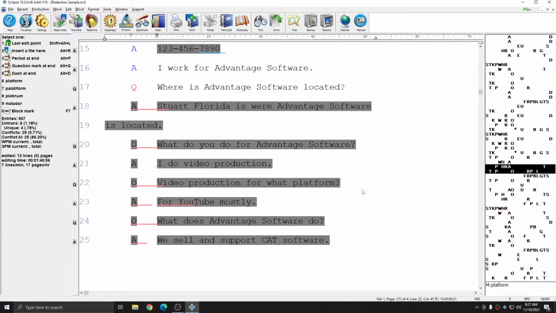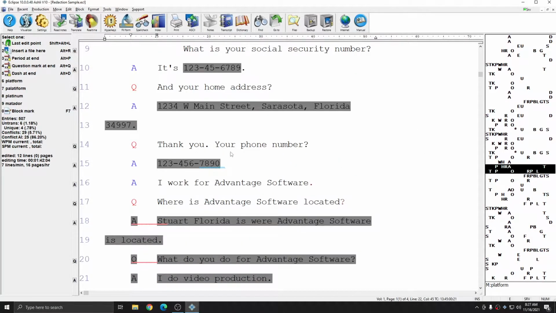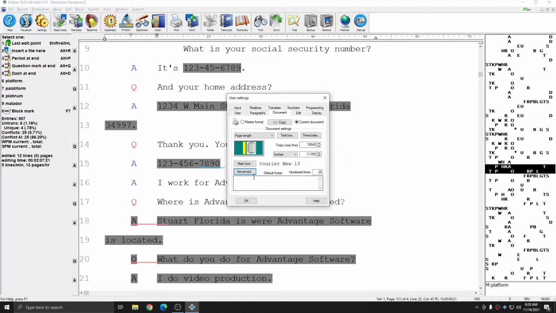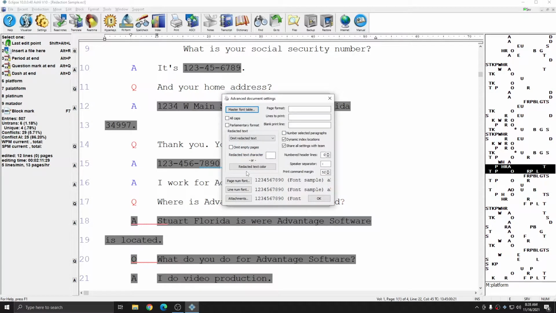After you've redacted text, if you need to produce an unredacted copy of your transcript, that's no problem. You do not need to go through and unredact all of this text. Eclipse will give you the option to show or hide redacted text. And to do that, you can go to your user settings, to the Document tab, and to Advanced. And here are the per document redaction settings.